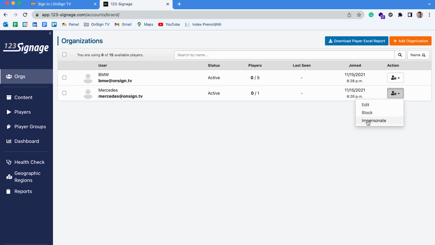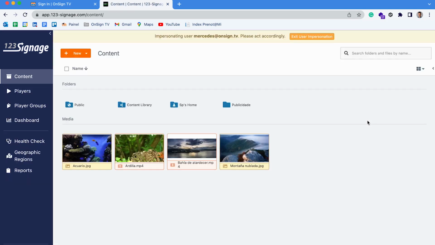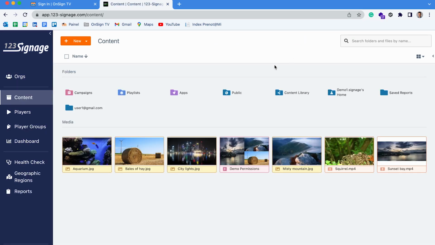And it's also possible to impersonate their account. I could click here in impersonate, and now I am seeing their account. It also says here on the top, impersonating user Mercedes at OnSign.tv, please act accordingly. Just to keep in mind, this at OnSign.tv here is the email that we used. It doesn't mean that the account that you use to log into your white label will be at OnSign.tv. It's going to be your own domain. I can click here in exit user impersonation tool. This is a great tool for you to give support to your client, help them to use the platform, or solve any issues they might find, and you can help them directly through your platform.